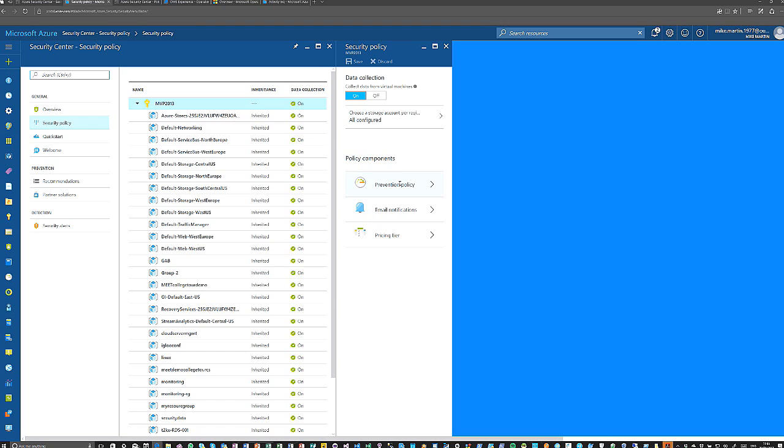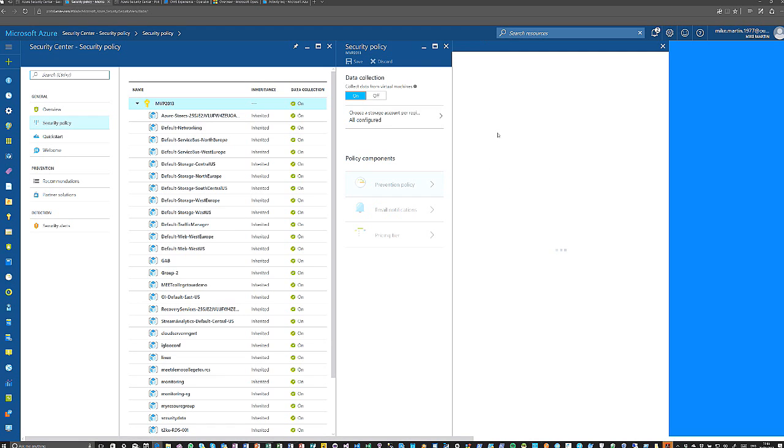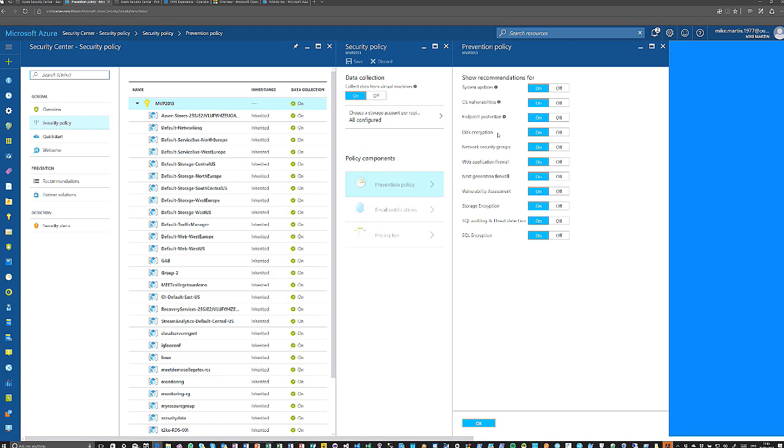Because it only uses a small amount of data. OMS is being charged by the amount of data that you put in there and the number of nodes that you are using. So if you have an MSDN, it actually can be used very, very well. So the policies that you can set out of the box are these things.